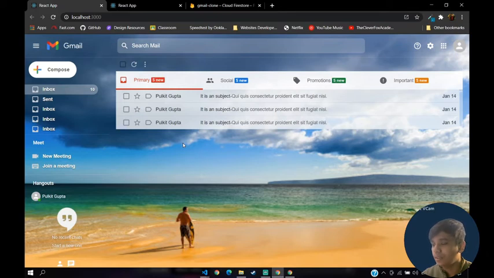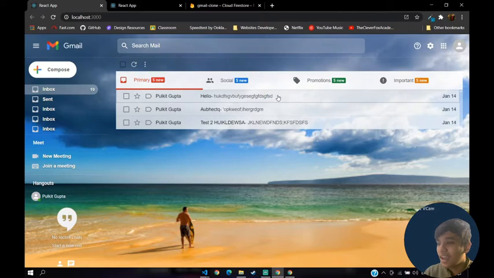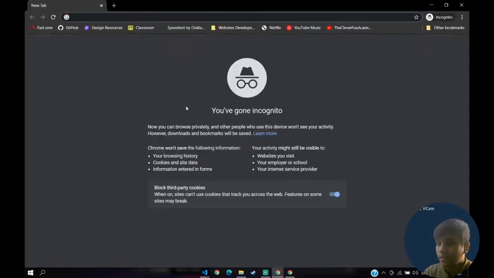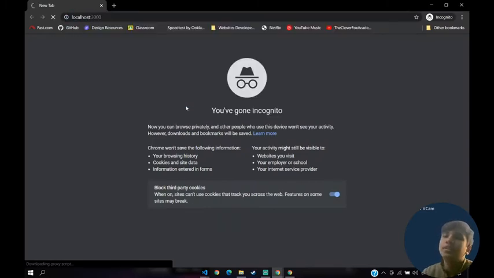Wait for something, or else we'll refresh. As you can see, the data suddenly changed, right? All of this data, the body is different, the text subject is different, everything is different. So if you open an incognito tab and log in with a different account, let me open my localhost 3000.